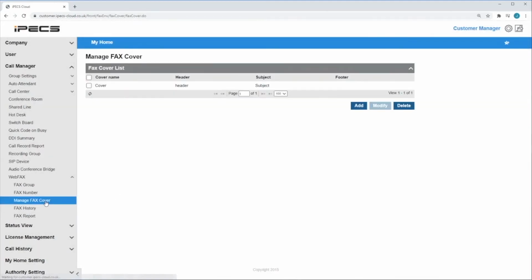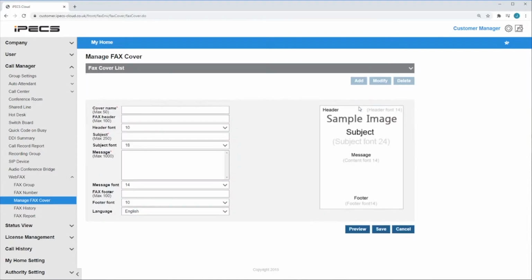From here, we are able to create a cover page that can be sent before the fax. Click on Add to add a cover page. Enter a cover page name in the Cover Name field. You'll be able to see the layout on the right-hand side and type a subject, message and footer. To preview, select the Preview button.